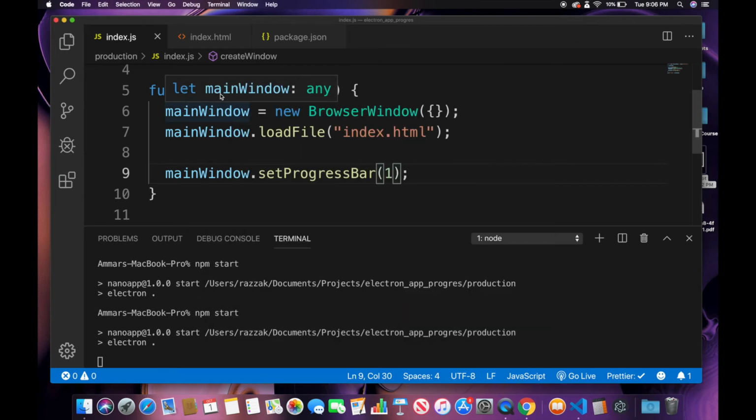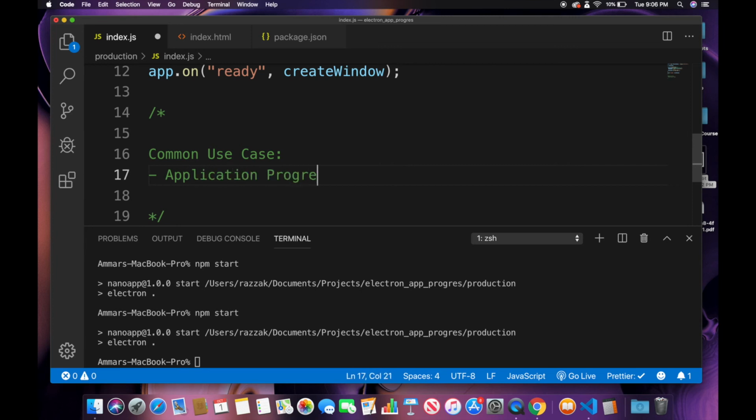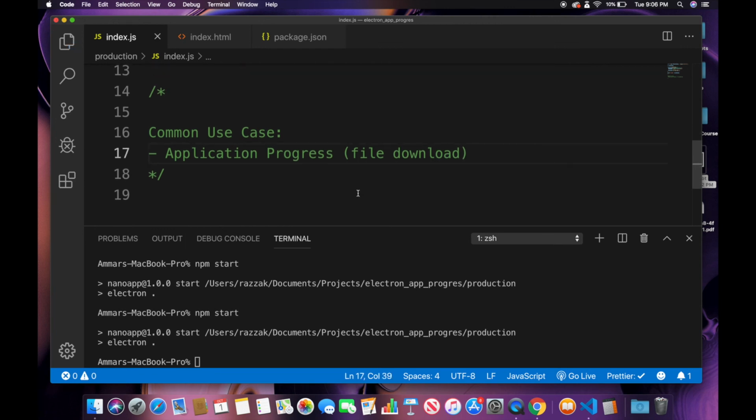You may ask, what are my use cases for this? I think that's a very common question. So I'm going to write down some quick common use cases. A common use case might be an application progress, basically literally what it means. It can be something like a file download. So that is one thing you might actually find yourself using.